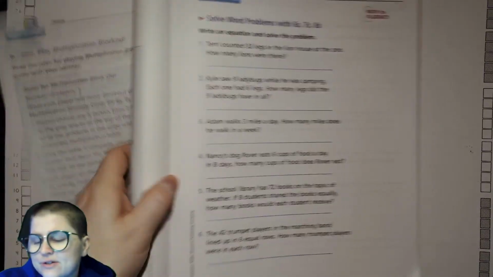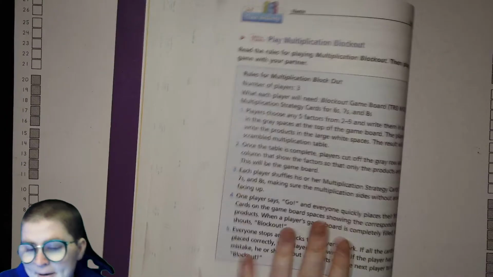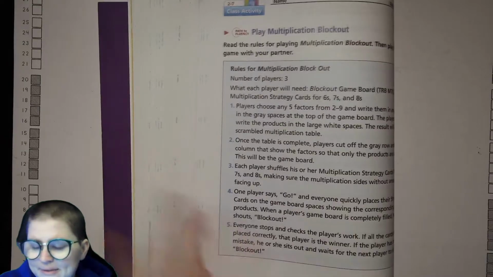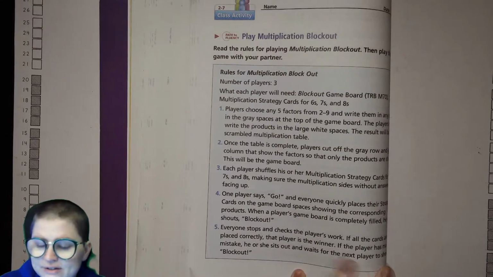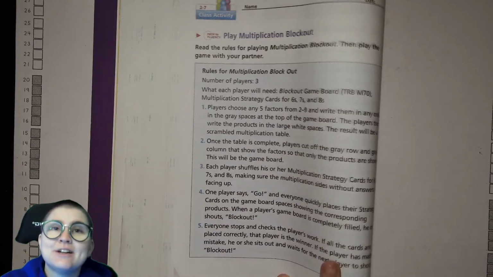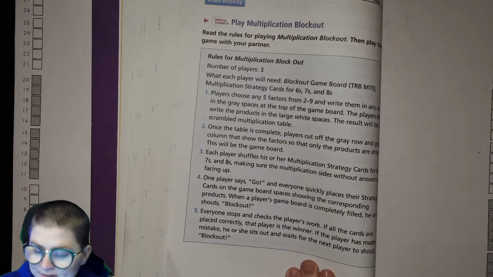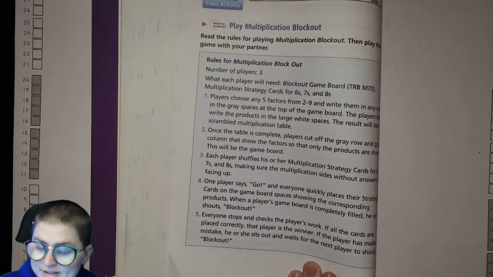Okay. There's also rules for this game. Multiplication Blockout. You'll need that board again, and you can read it. You're using the cards to practice your math facts in a fun, competitive way. And then you try to block out when the game board is filled, I think.